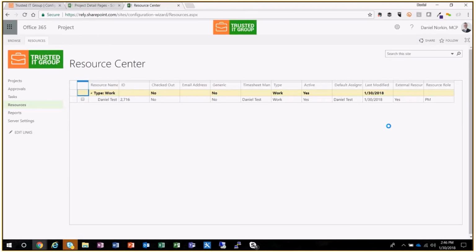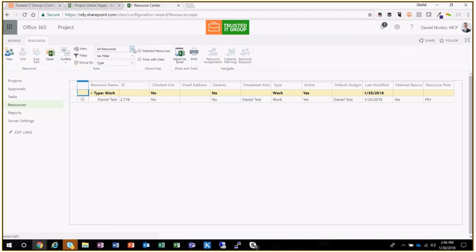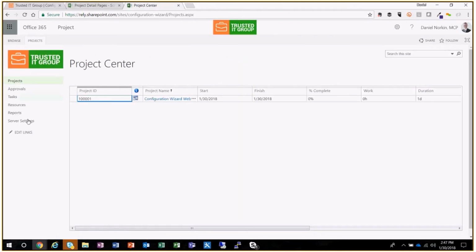So now we just added Dan Test as a resource manually, and you could see that in the default all resources view, you can see the custom fields that we just created: external resource, resource role, etc. Okay, so here's our resource configurations shown and proved that it works. We'll go back to our projects. Hopefully everything is uploaded by now.